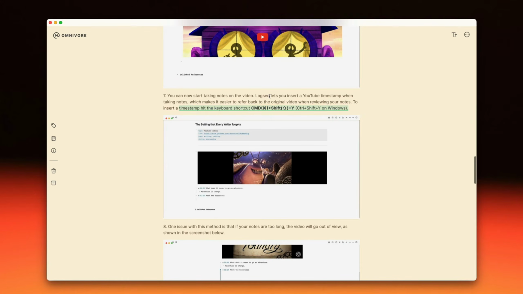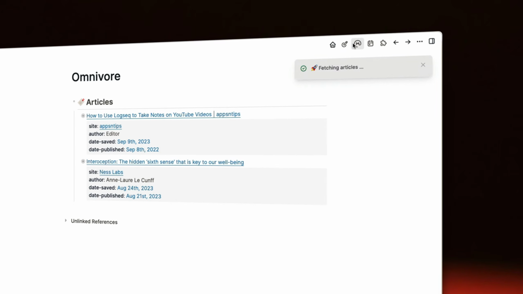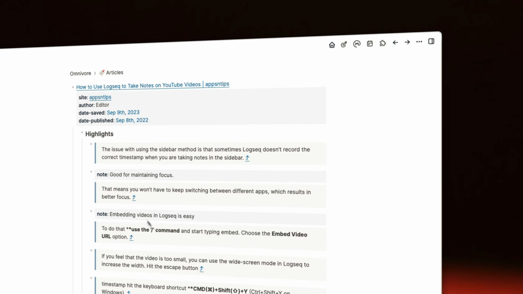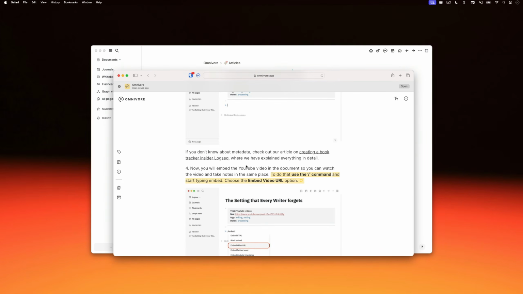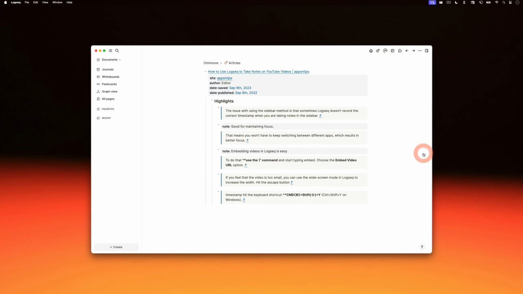With Omnivore, you can read articles, make highlights and take notes. The Omnivore plugin allows you to bring those highlights and notes inside Logseq. It's the best way to ingest what you have read in your Logseq directory.